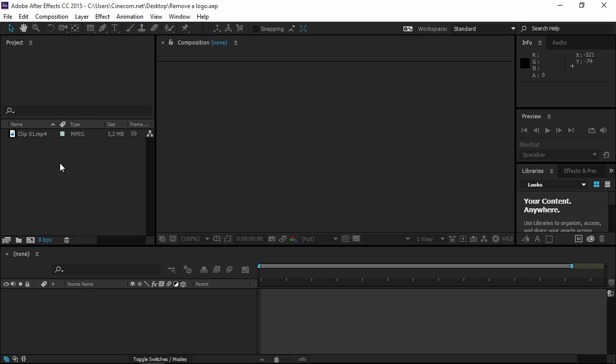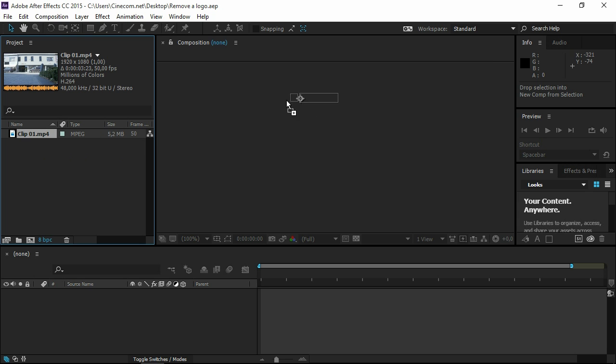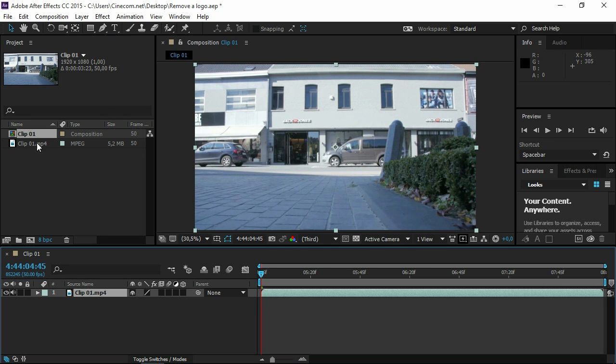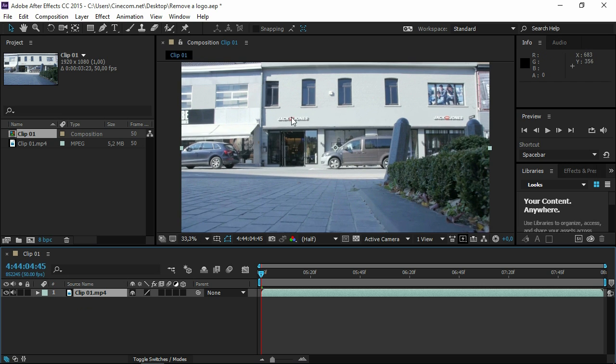I'm inside After Effects, and in my project panel, I've got a clip right here. I'm going to drag that into my composition to create a new composition, so that it's added to a timeline. So right here, we're going to focus on this logo over here. We would like to remove that.